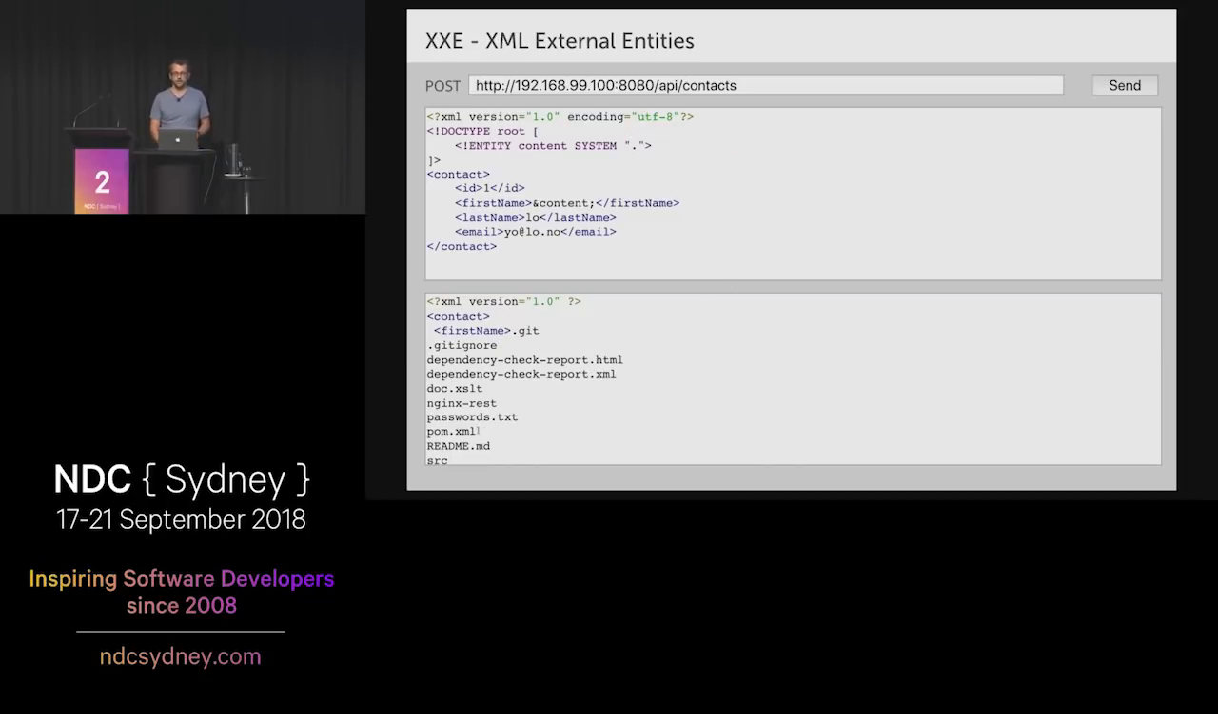Oh, there's something called passwords.txt. That sounds useful. Let's look at that. Summer 2018. That's a good password. I'm sure no one else has that.